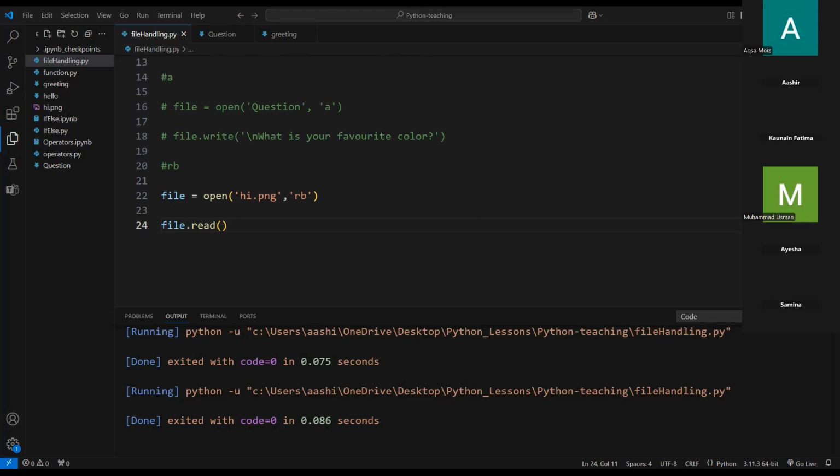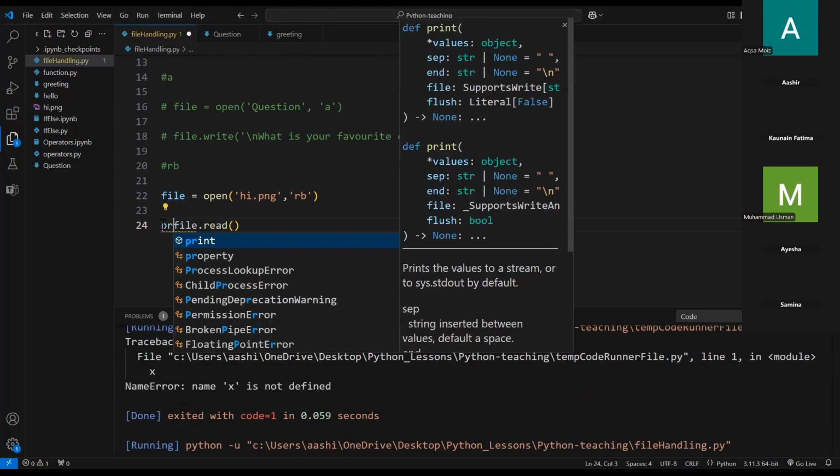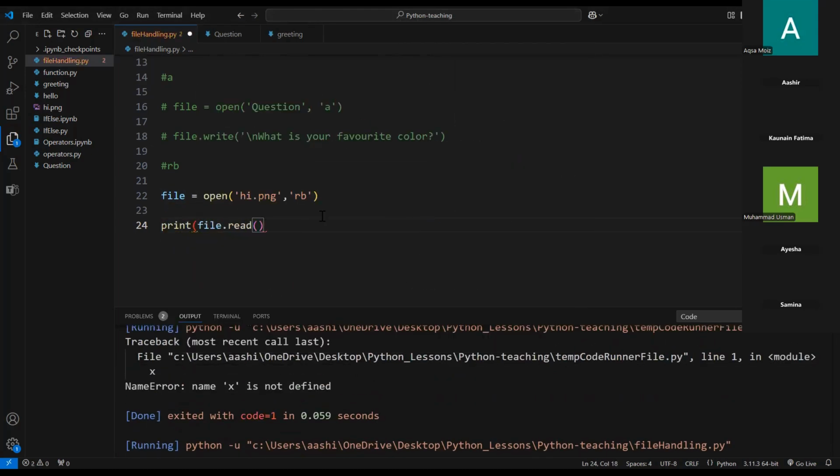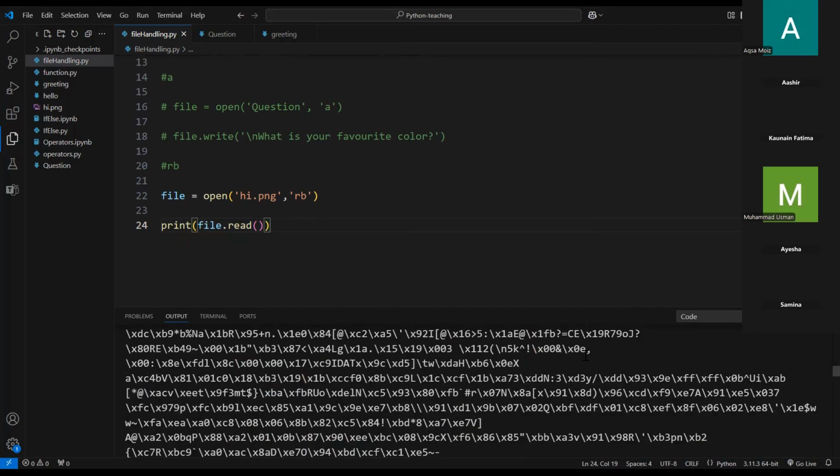Anybody want to say? Maybe it will just give combinations of 0, 1, like binary numbers. Good guess, but when you run it, I forgot to print it. Yeah, I have to print it because it's VS Code. I print it. Look, it is not giving binary.